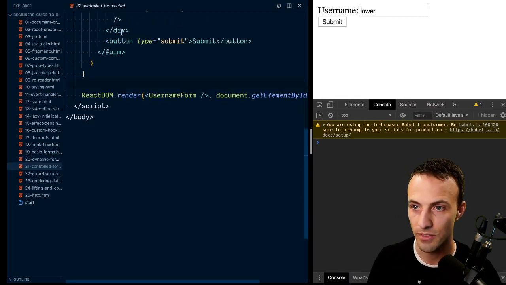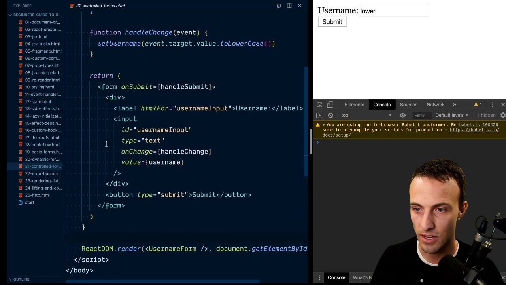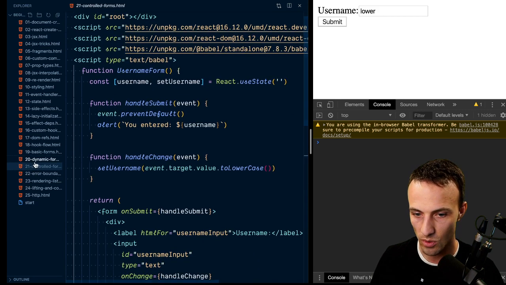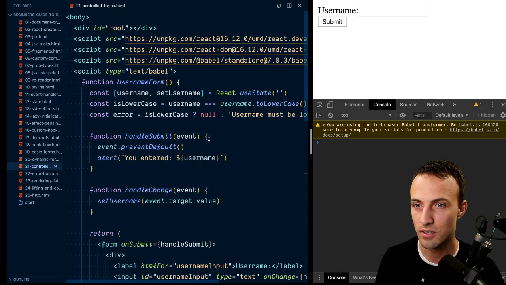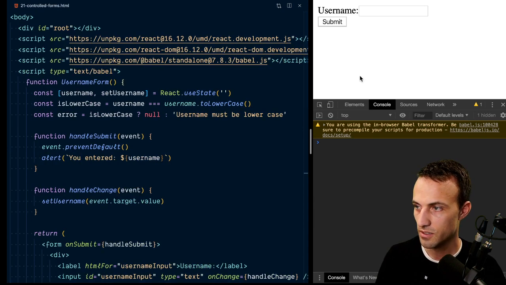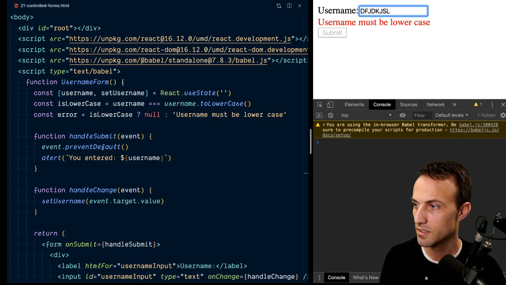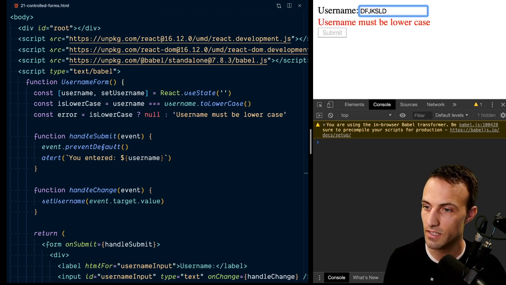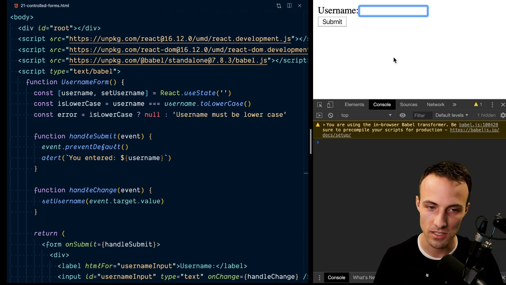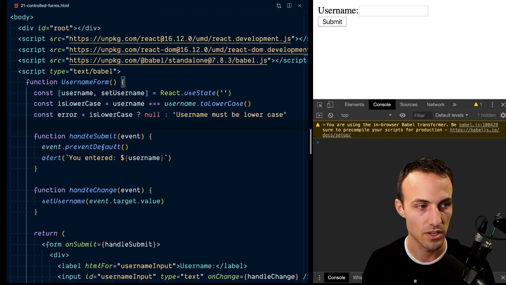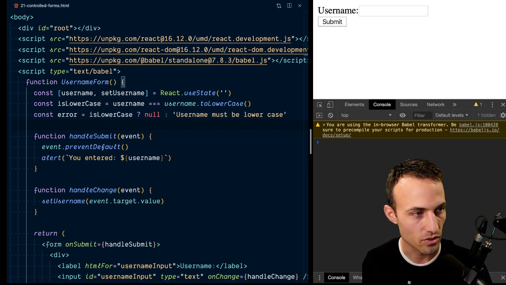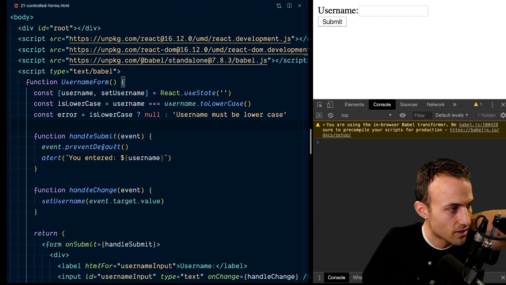So 21, and I think from here we build on from this one. We'll save that. Go back up here, 21, controlled forms. And I type all uppercase, and it's not supposed to show any error message. It's just not supposed to allow me to type the wrong thing. That's the next step here, showing why controlled forms can be useful. Okay, cool.